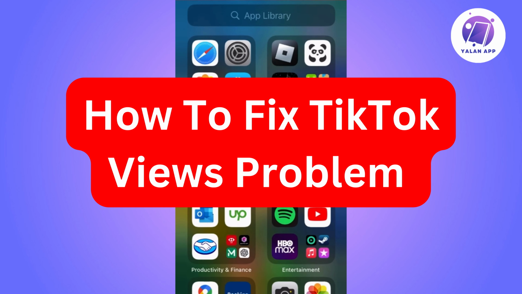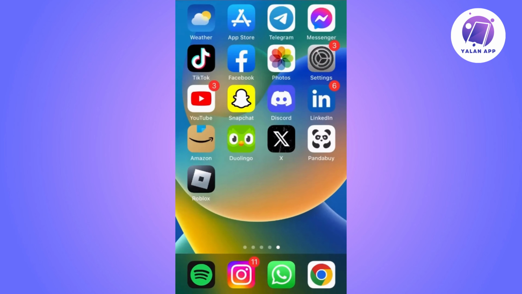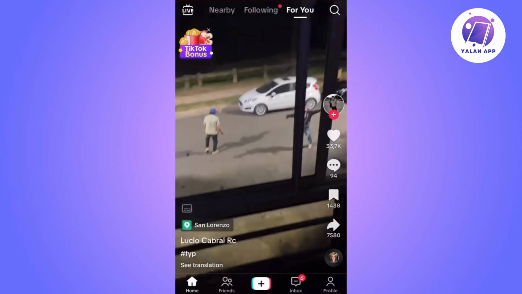Today, we're going to see how to fix TikTok views on TikTok. This issue could be happening for various reasons. In this video, I will show you some of them.